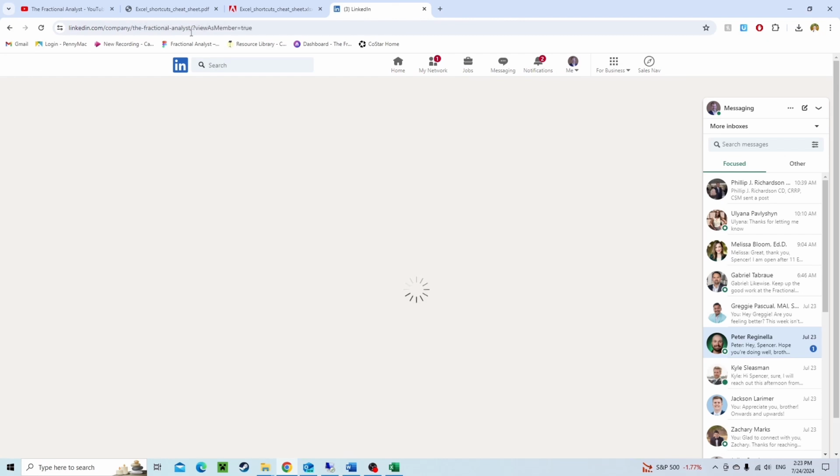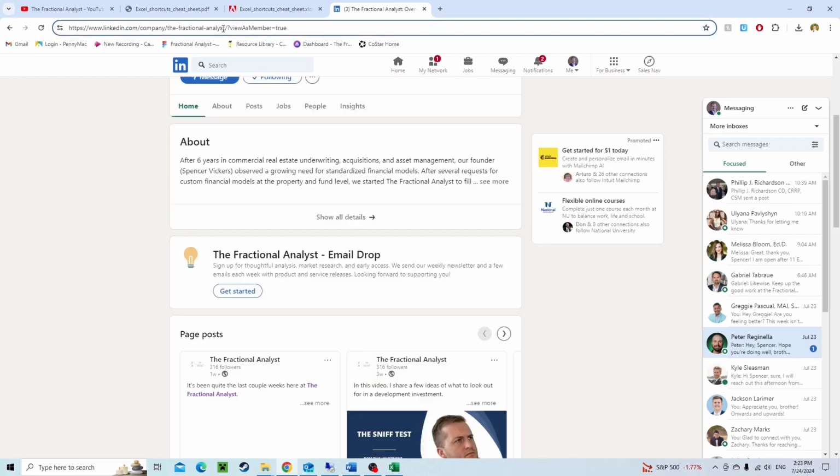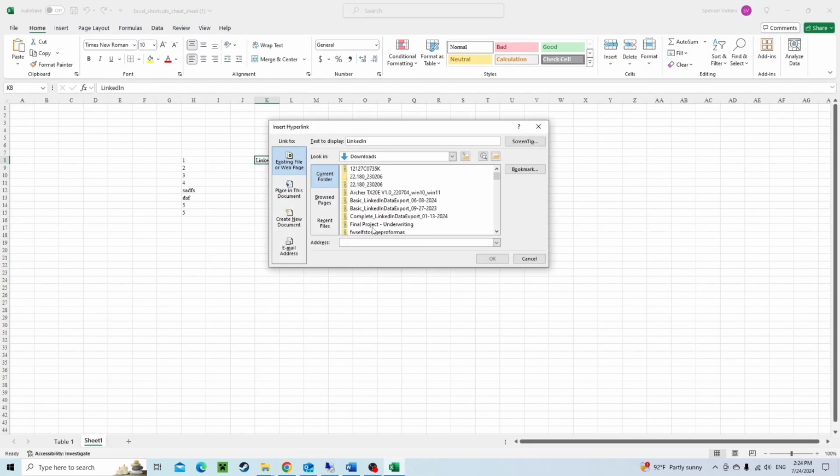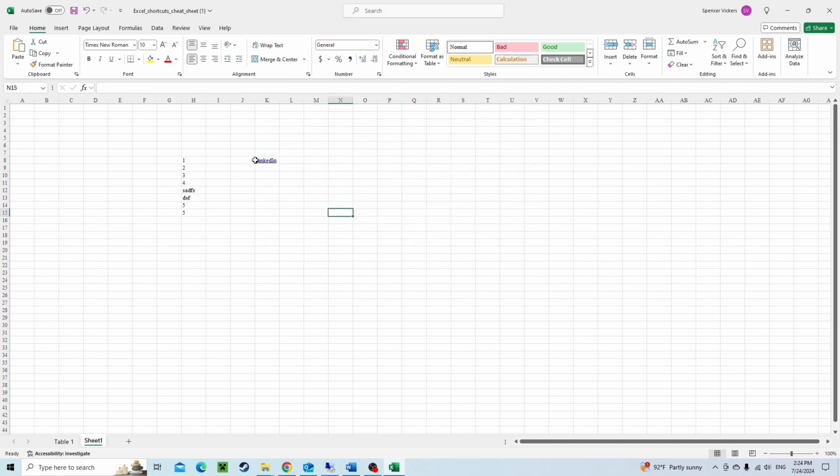I'm going to view this as a member, and I'm going to copy in our hyperlink to the business page and do Control K and put in our address there. Click OK. So now you'll notice that it's highlighted in blue and underlined. So that means that there's a hyperlink in there.